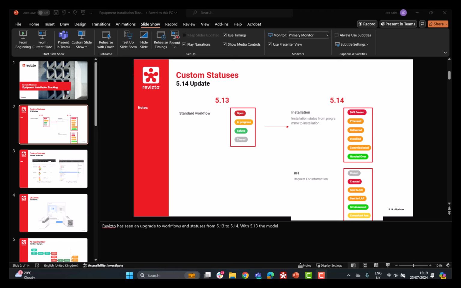First off is custom statuses or custom workflows. You can see from 5.13 on the left of the screen, we used to have a very rigid structure there. Issues would go down a standard workflow where they would go to open, in progress, solved, and closed. We got a lot of feedback from our customers to expand on this, and we did that by just opening this up for customization for any project or any super user for a project.